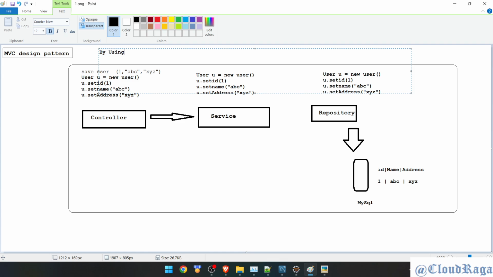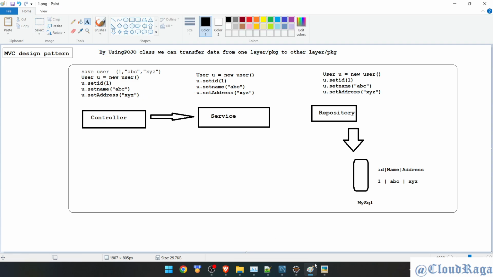So by using Pojo class, we can transfer data from one layer to another layer. Layer means packages. Okay, short writing package, PKG. Okay, so I hope this makes sense why we are using Pojo classes.